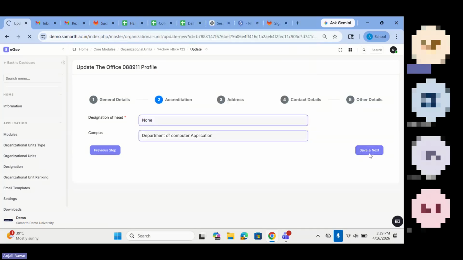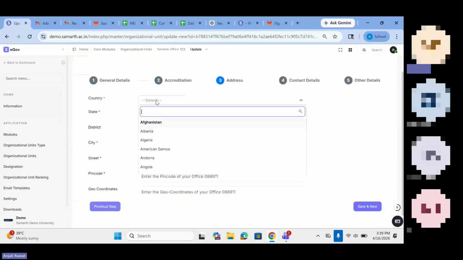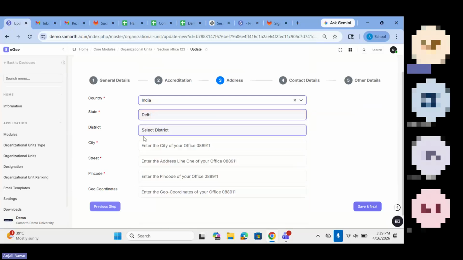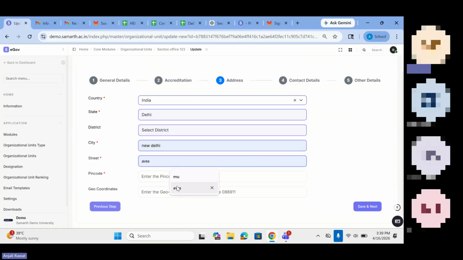Now address detail: same country, state, district, city, street, pin code you can mention here. Under country, you can add a foreign country also, Iran, Iraq, whatever you want to add. Then here I'm adding country as India, state, district, city, and pin code you can mention. Then geo coordinates. Now click on the save and next option.